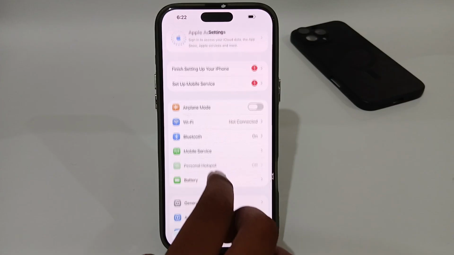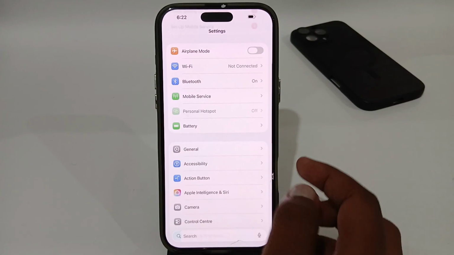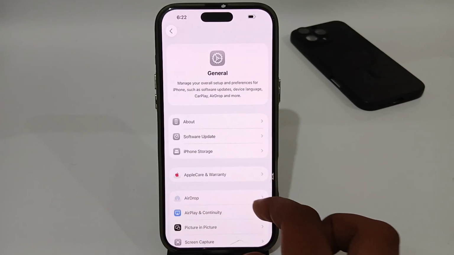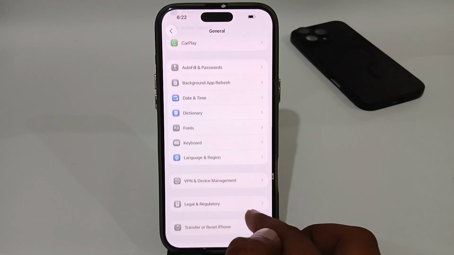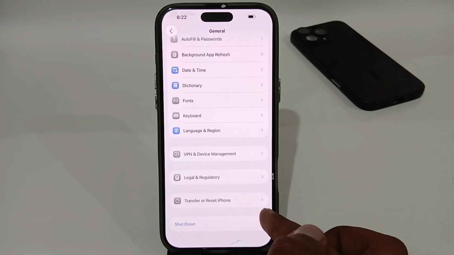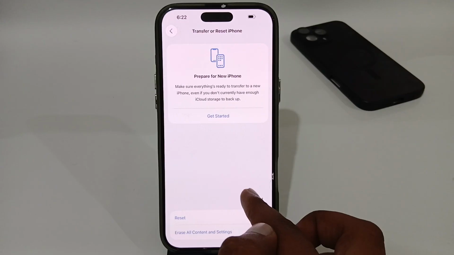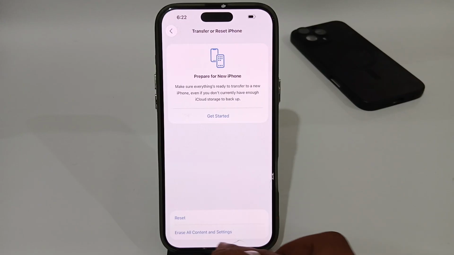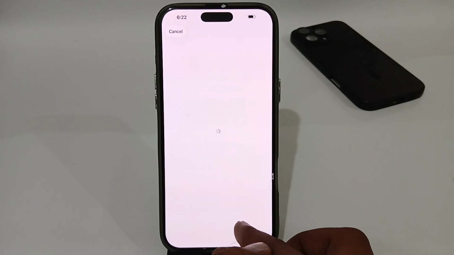In settings, just scroll down and look for general settings. Simply tap on it and here scroll down and you'll get the transfer or reset iPhone option. Simply tap on that option and here select erase all content and settings.